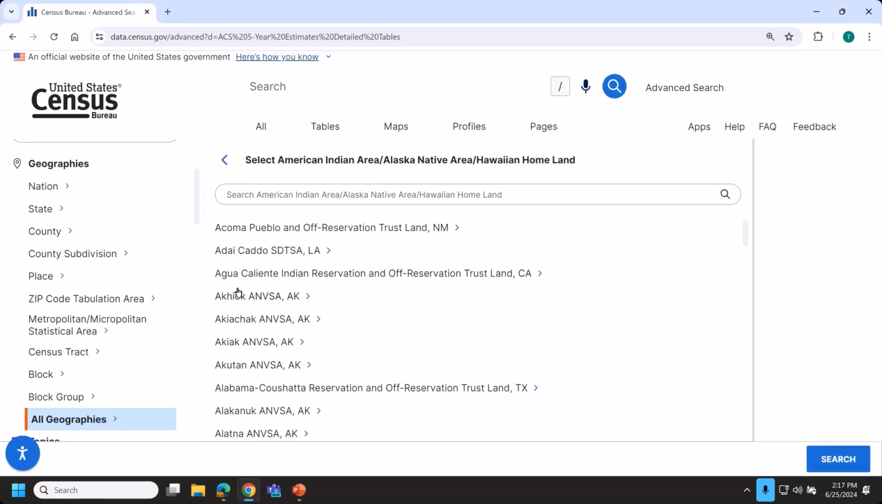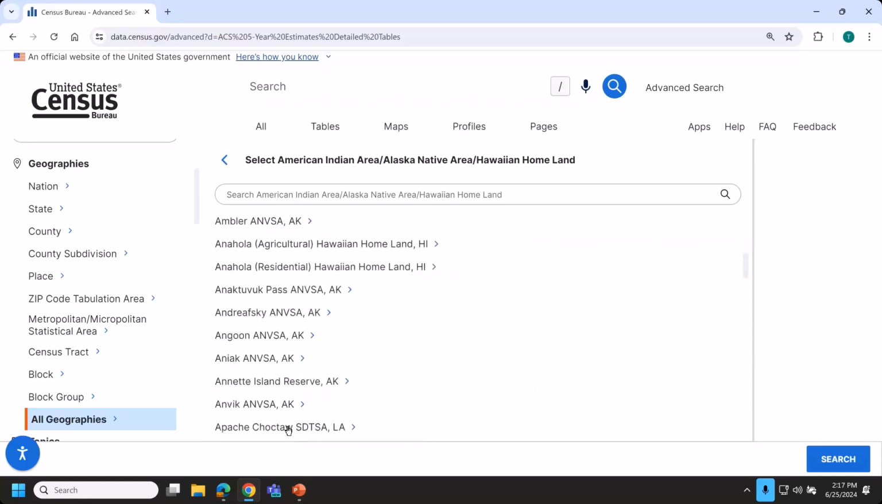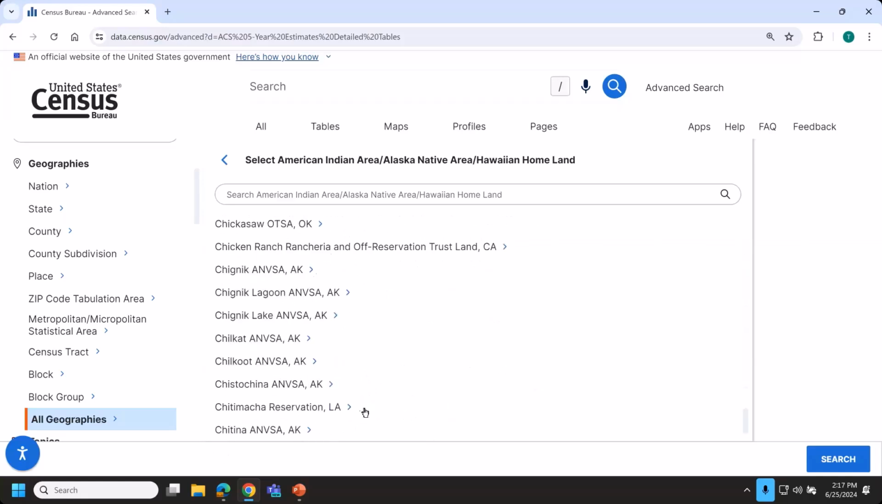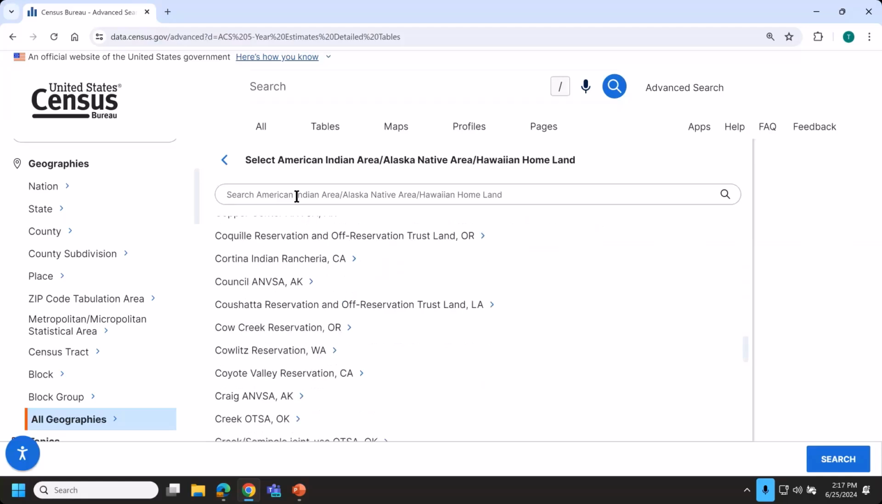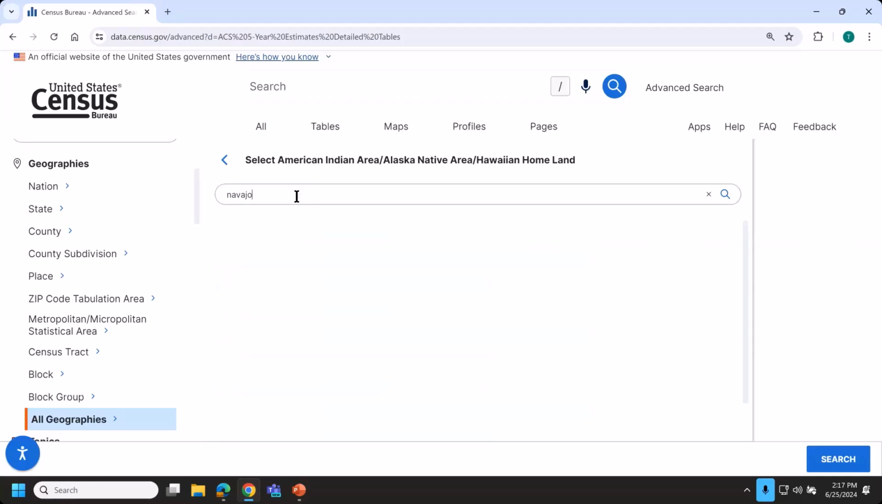Here we're getting, after making that, it's prompting us to choose the American Indian Area. I can scroll down to Navajo, or you can make use of the search bar at the top of this panel. And here I'll type in Navajo in order to get to that selection. So I'm going to click here again. Now it's saying no results found. It's actually still loading, trying to populate these options.